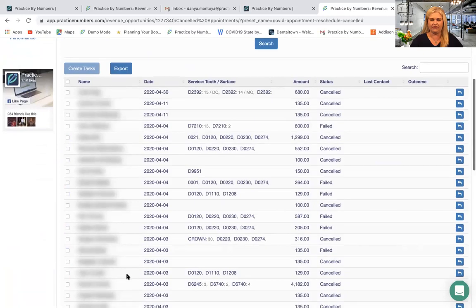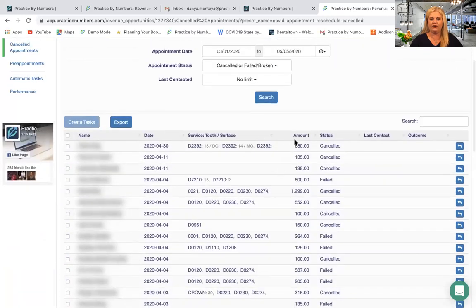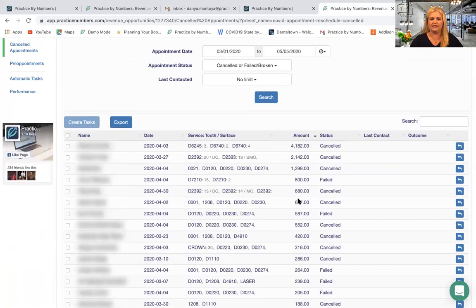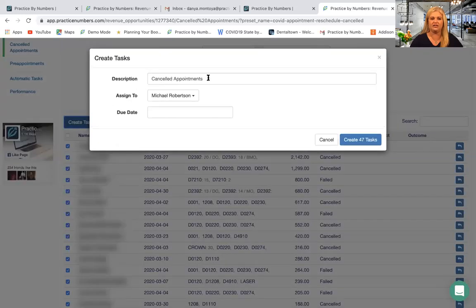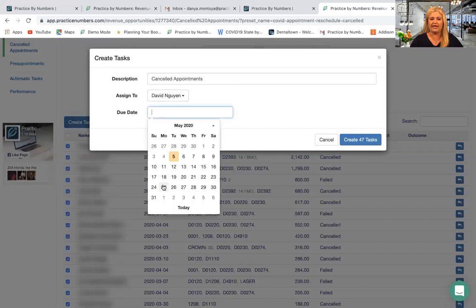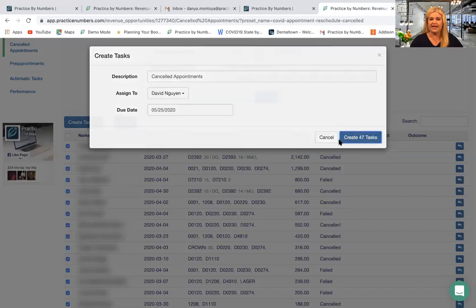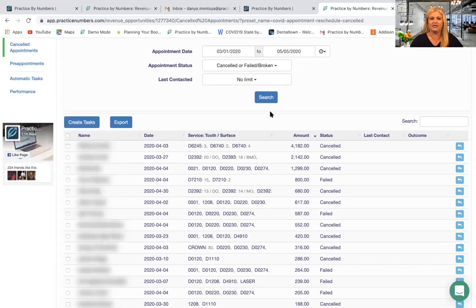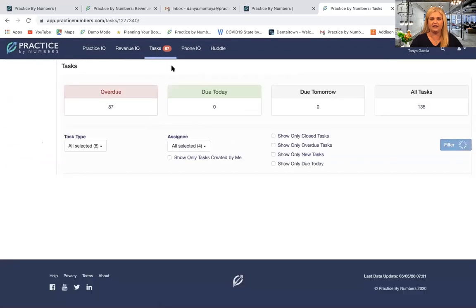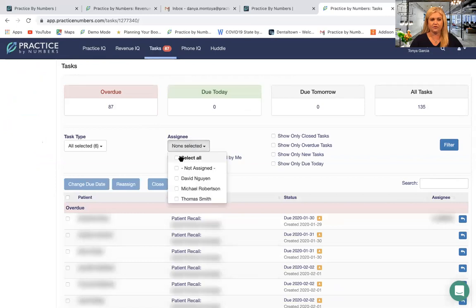This one only had 47 patients on here, but again, you can sort this by dollar amount and see whom you need to reschedule. You can highlight all of your patients' names and again, create your tasks, brand this with whatever description you need, and assign this to whomever you need to, and create a due date of whatever you would like. You can then create these tasks, and once those tasks are created, they can be found in the tasks by all of in the task manager.